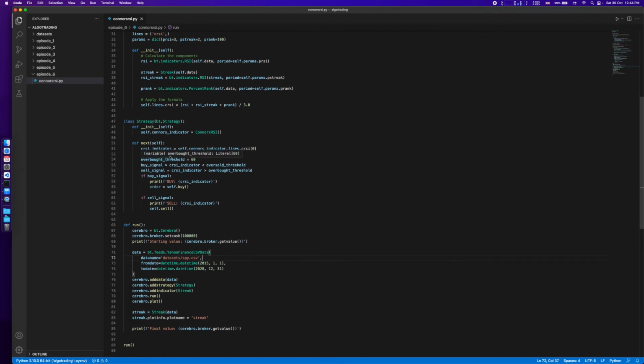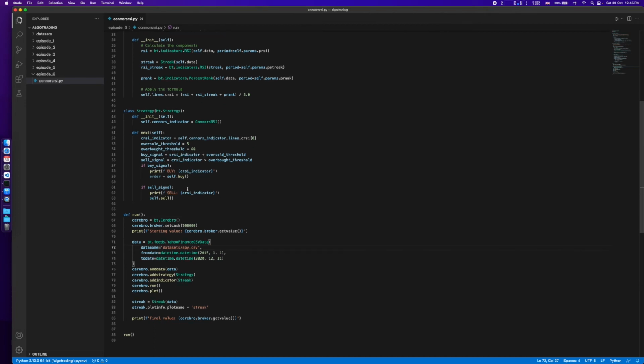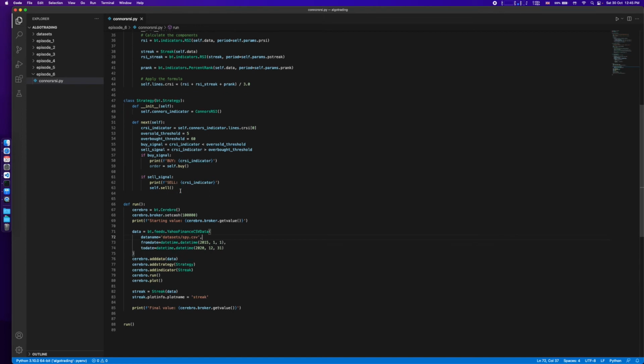Here we have the oversold threshold and the overbought threshold. In some other websites or online documentation, you might find that they are using 10 to 100. But for the purpose of this example, I use 5 and 16, because for SPY I didn't have any signals that were over 70, I think. Next, we have our buy and sell signals, and then we execute our orders based on these two signals.